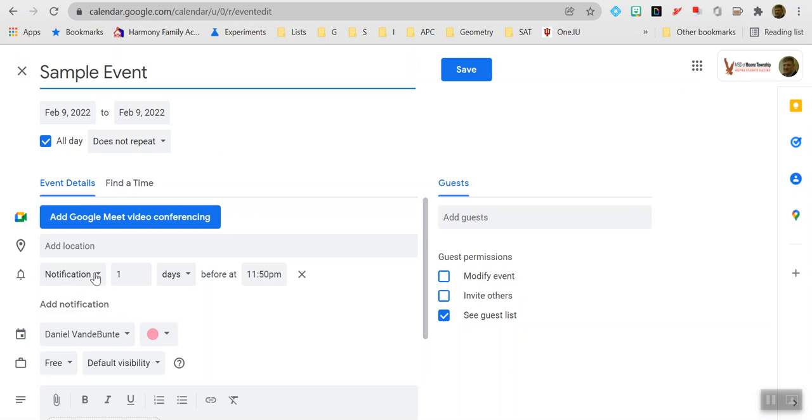But I want to show you the notifications. There are two ways to receive notifications. Either a notification on your desktop, if you have the calendar synced with your phone, you can get notifications on your phone as well. But you can get notifications that way, or you can have them emailed to you. Then you can determine how many days, weeks, or whatever before the event you'd like to get notified, and you can add more than one notification.